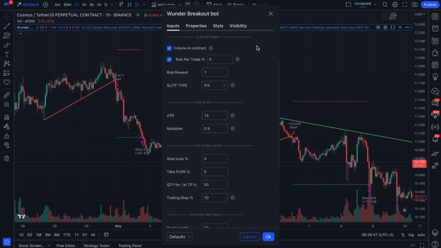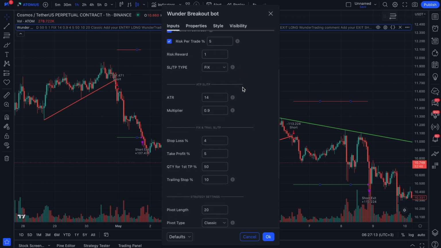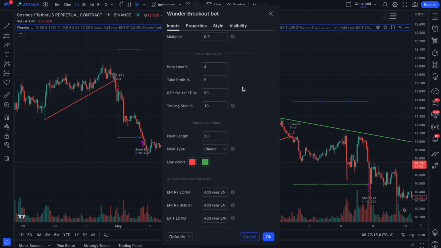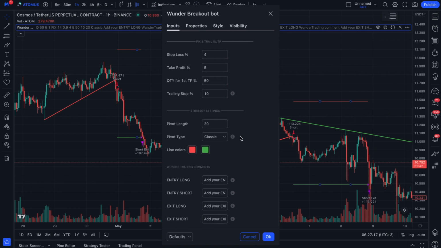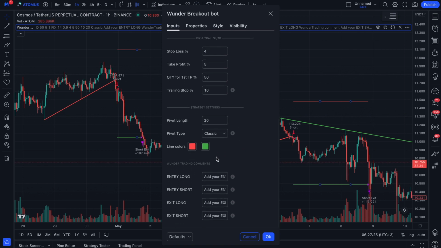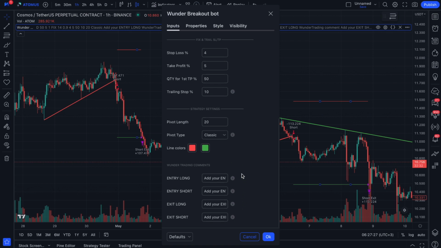On current settings we use fixed take profit and stop loss, but you can use other risk management systems as well. The next block is the settings of this trading bot. You can change them depending on your time frame or the asset you choose to trade. The last block of settings is related to comments from the Wonder Trading platform, which we need to automate our strategy. So, let's automate our strategy and turn it into a trading bot.